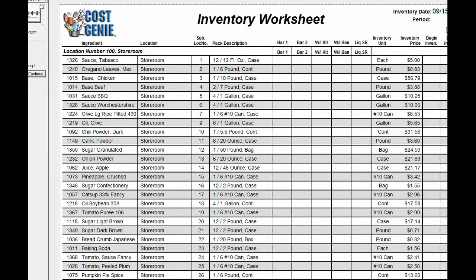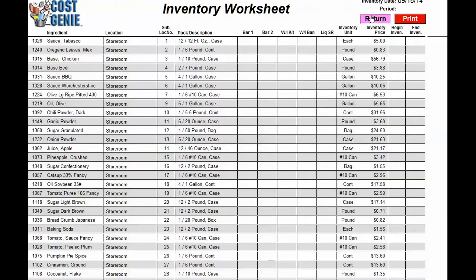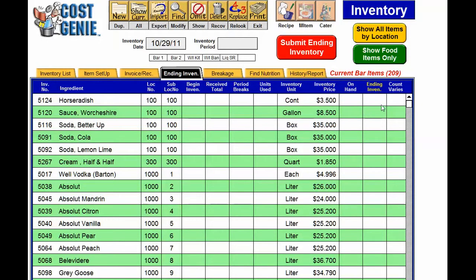Now the key to this is the ending inventory. This is where you'll submit your ending inventory. And the key to this are the sublocation numbers. By putting sublocation numbers, it'll be in numerical order and allow you to walk around your storeroom in the same order that the inventory worksheets are. Then after you're done with that, you'll return that and take it to ending inventory, and then we'll just go ahead and input your ending inventory, submit it, and it gives you an inventory value report.